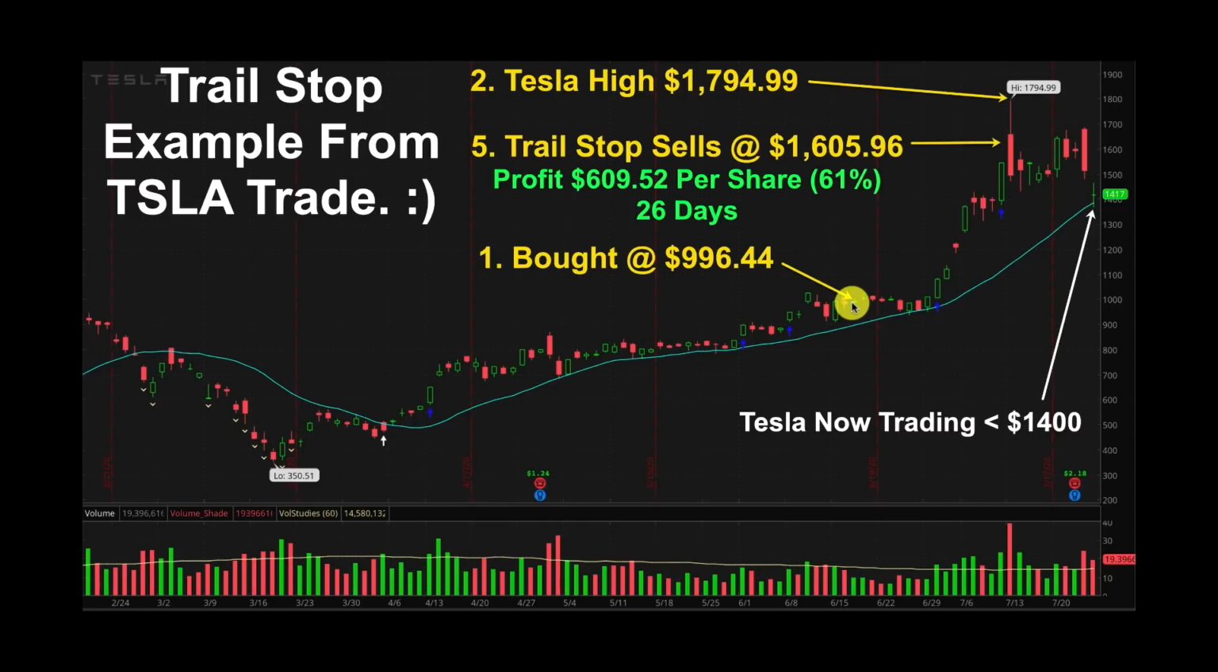And then on July 13th, Tesla hit an all-time high of $1,794.99. Tesla immediately dropped, and when it did, it triggered my trail stop, and I sold at $1,605.96, and that was a $609 profit per share, which is a 61% profit, and I did that in just 26 days. Tesla is now trading at less than $1,400, and I'm looking for another opportunity so I can wash, rinse, and repeat and do this again.